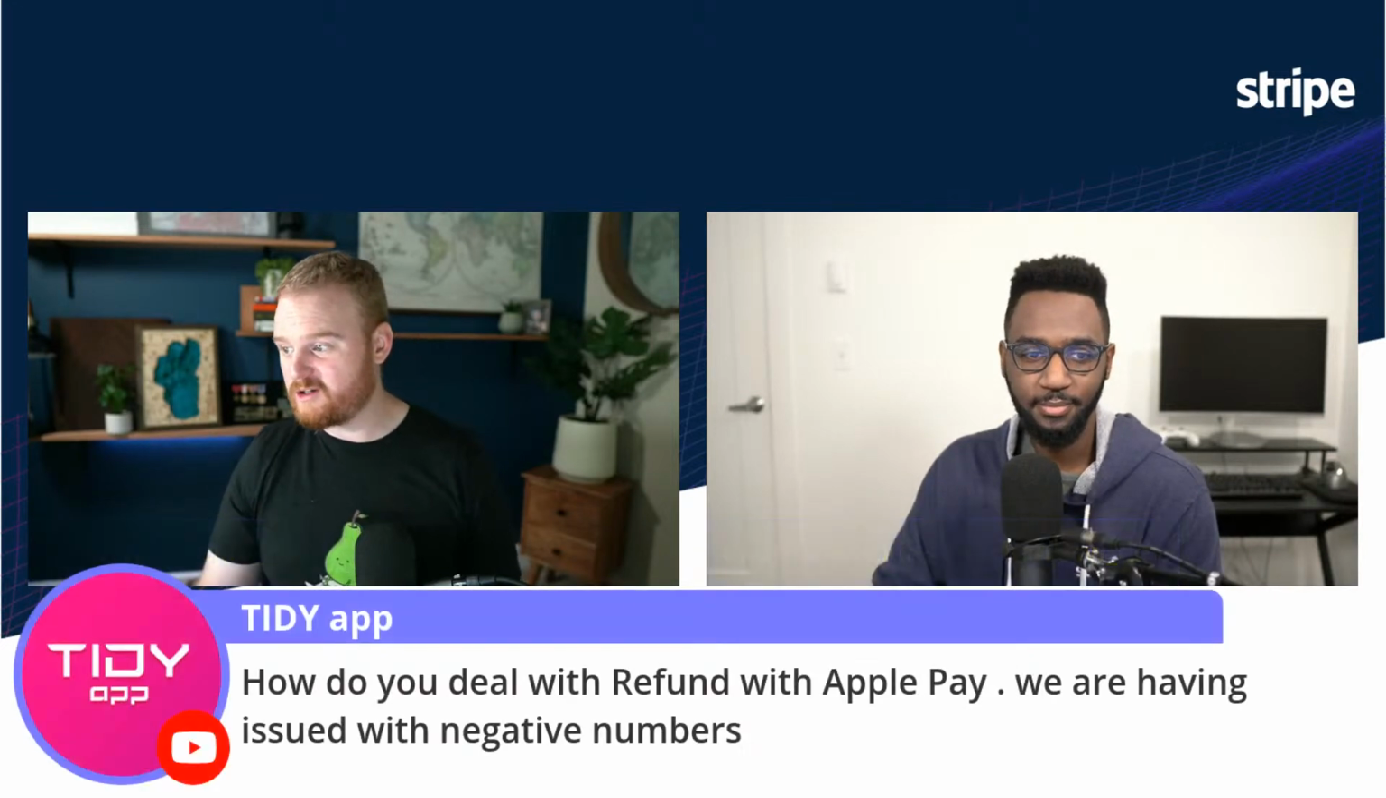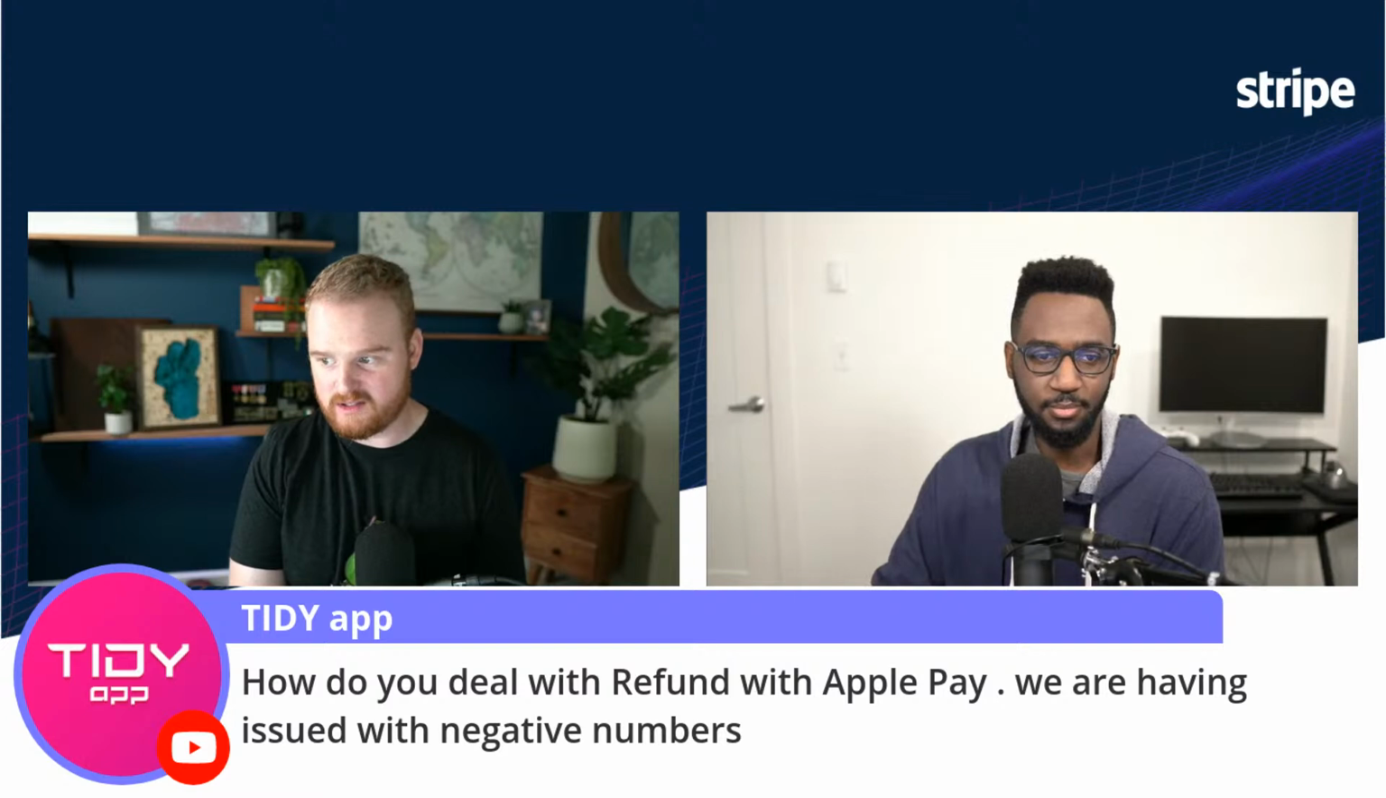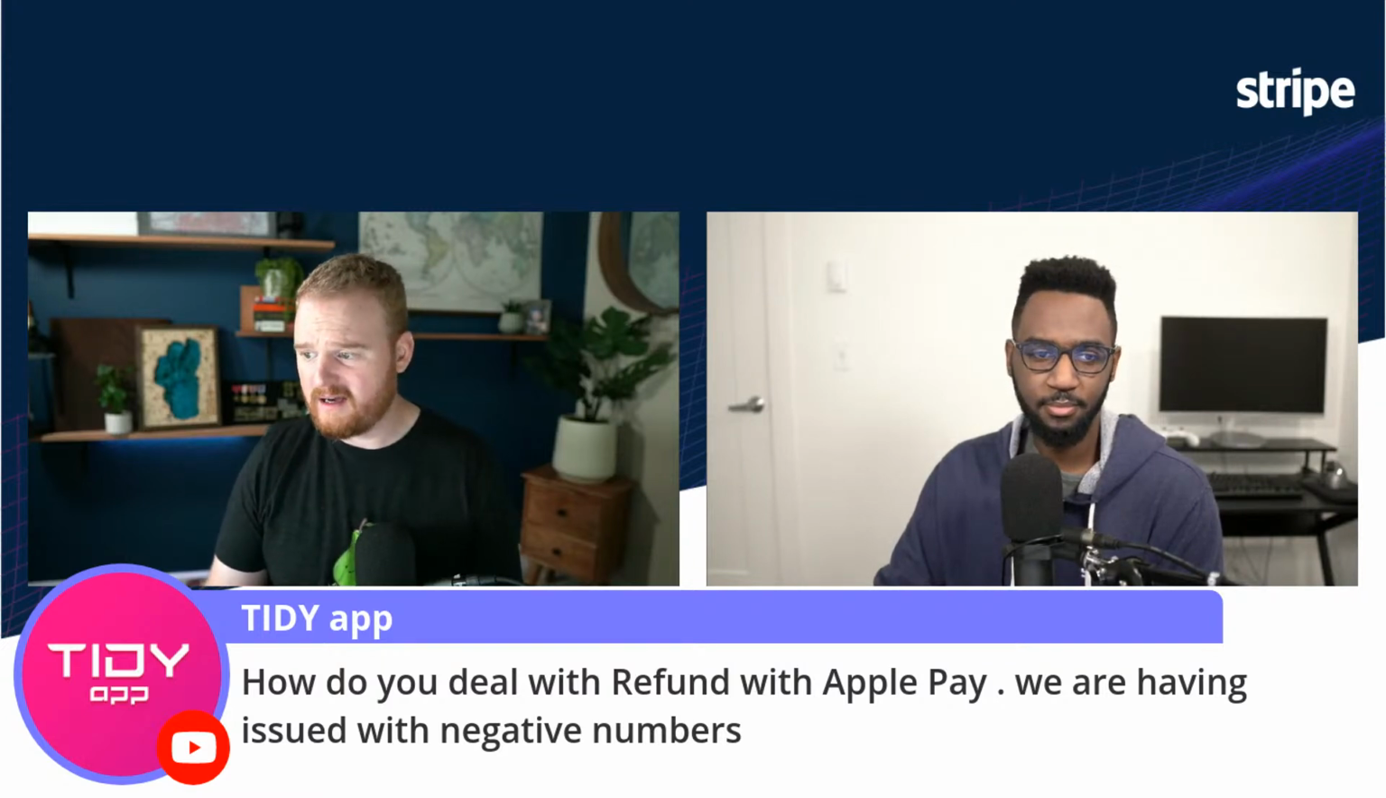I did notice that we got one question in here from Tidy App. How do you deal with refunds with Apple Pay? We're having issues with negative numbers. So the payments that you receive with Apple Pay through Stripe, you should be able to refund the same way that you would refund any other payment. You can do that directly through the dashboard or with the API. I'm not quite sure what you mean by negative numbers. Could you add a little bit more context there?